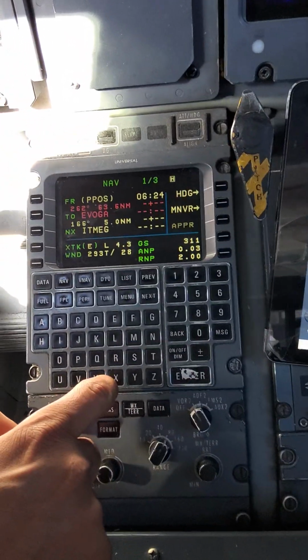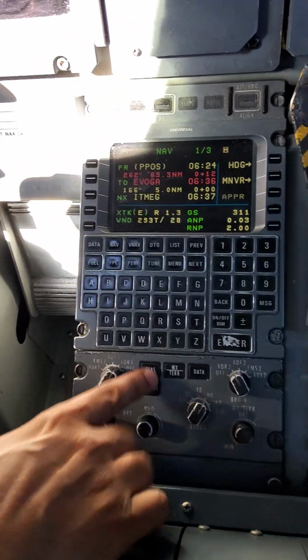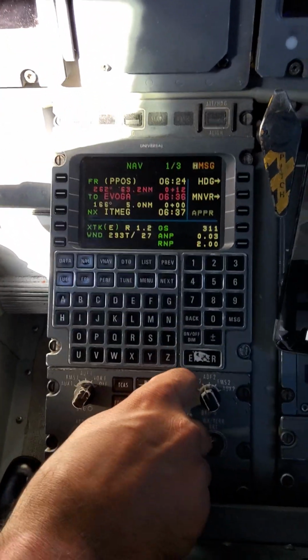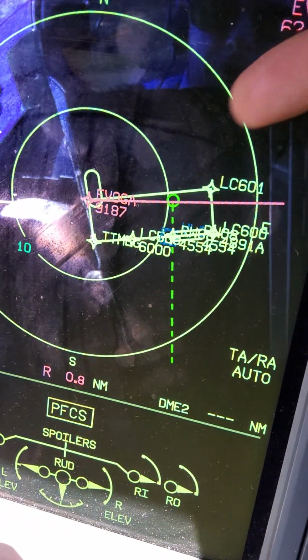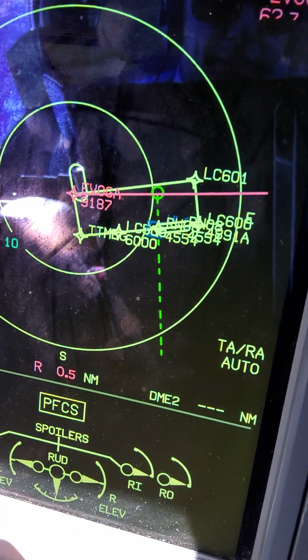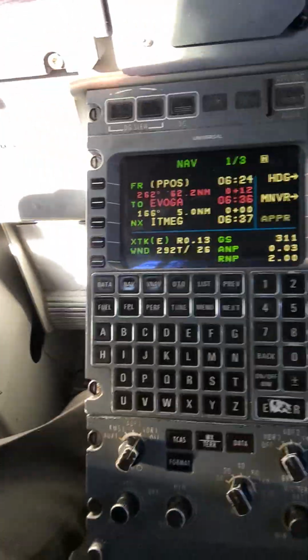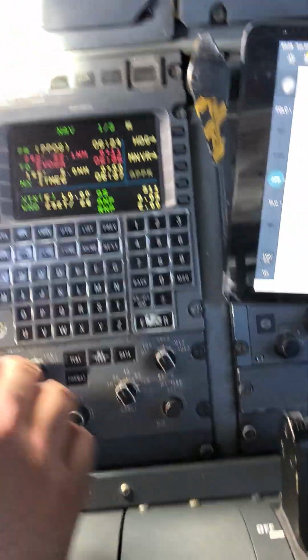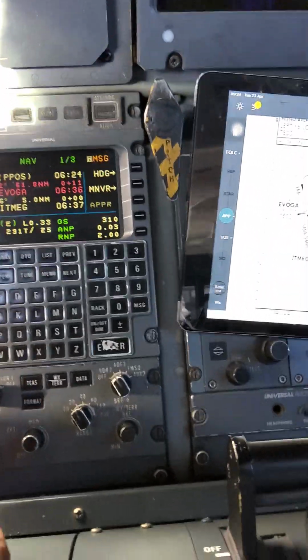So we have this. So now you can see here, if I go on the format page, right, and I just do the zooming, if you look at this approach, it's exactly what's on the chart. We can approach from here, we go to Evoga, Itmeg, and down for the landing. Can you see? It's amazing, right? So that's how we program the RNAV diversion. And of course, then you've got to give it a VNAV. We don't need to do it now because it's a demonstration, just for the VNAV descent profile, right?